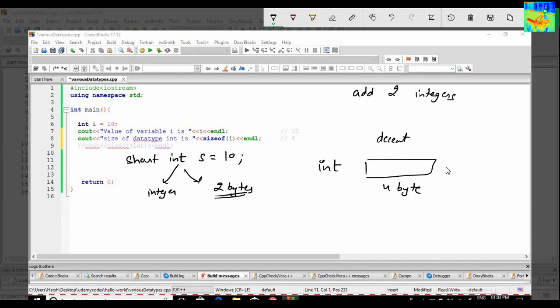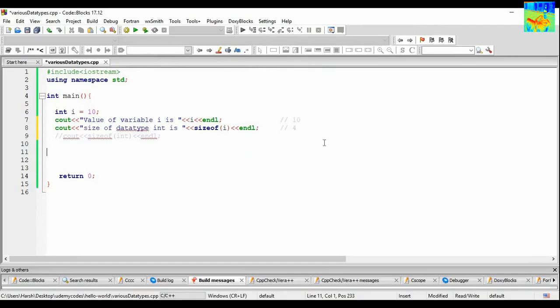Now what if I want to store large integers? I have a data type called long int, let's say L equals 50. It will also store integers, but it will take 8 bytes of space, 8 bytes of memory. Okay, so let's write code.